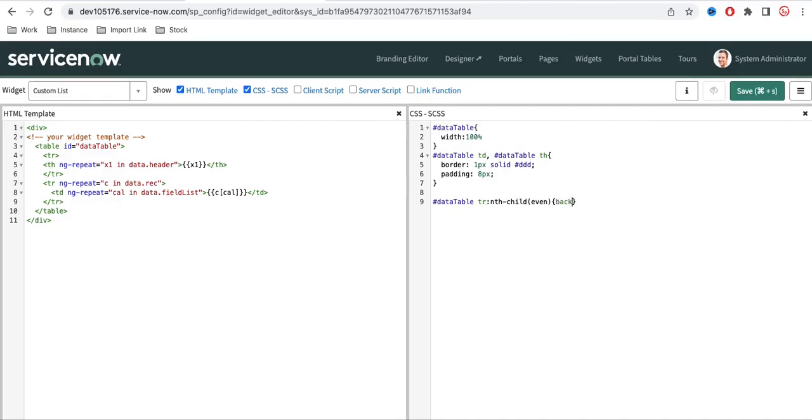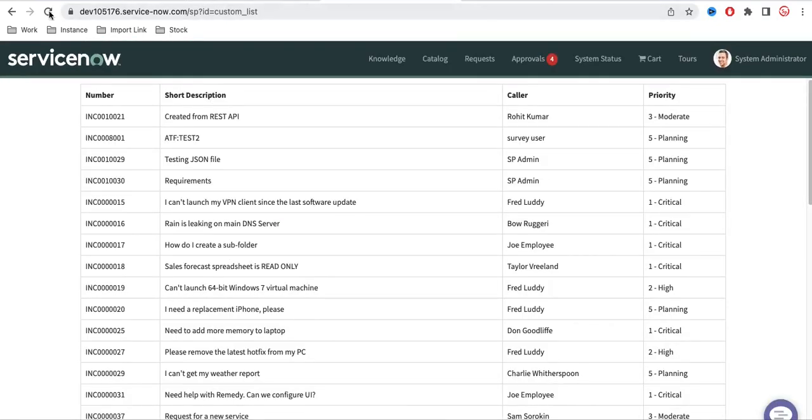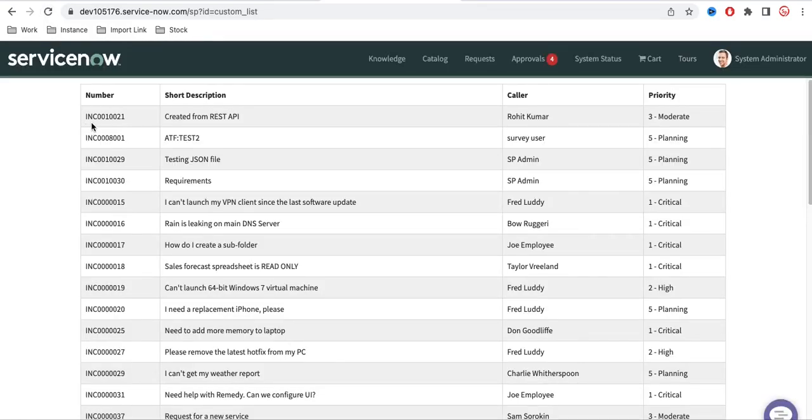So let's say that background color is hash f2f2f2. So this will be the color for all the event nth-child rows. I just save that, and if we refresh, you can see the background color of all these event cells got changed.